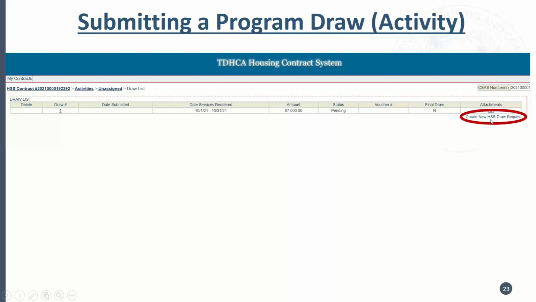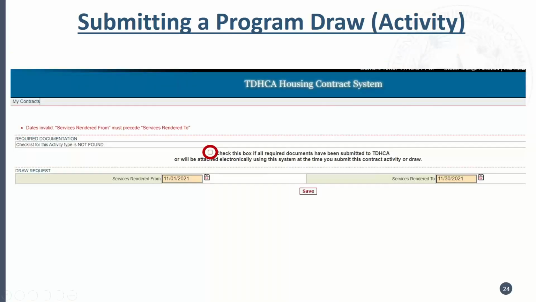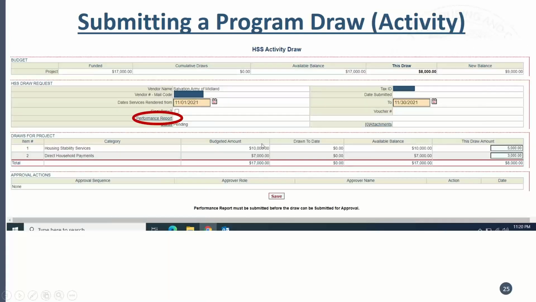Then you're going to select this create a new HSS draw request highlighted in red here. And that's just going to take you to the next screen. And it's the same exact thing as with an admin draw. You're going to put the services rendered dates, which is going to be a calendar month, and you're going to check the box. And if you don't check the box, it'll warn you to do that in order to proceed. And then it'll just take you to the next screen. And this is where things get very different from processing an administrative draw. There's two main things that we're going to have to note here.